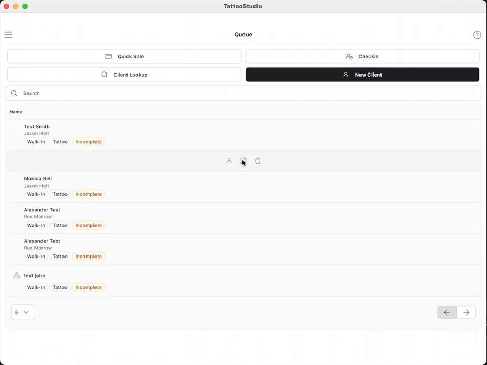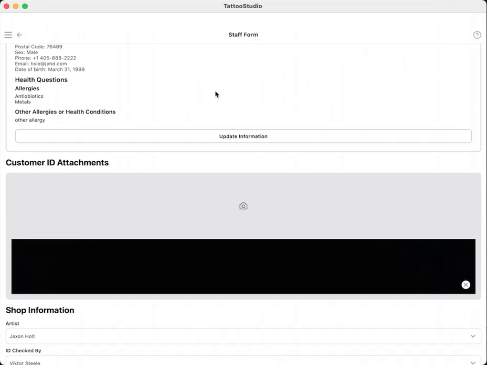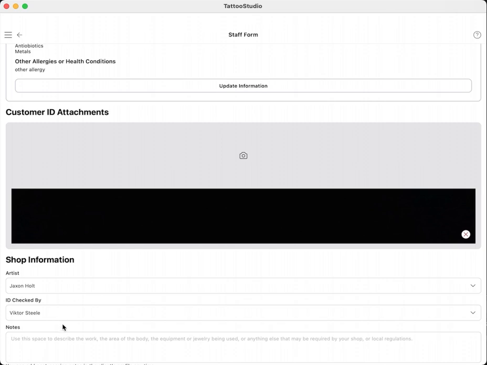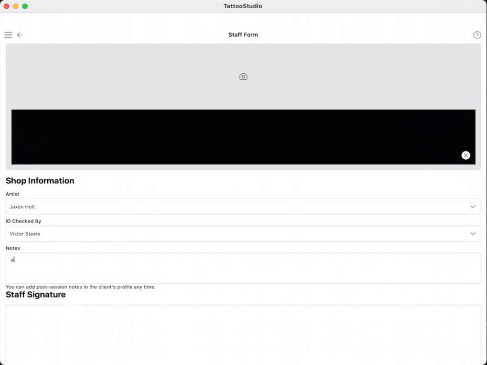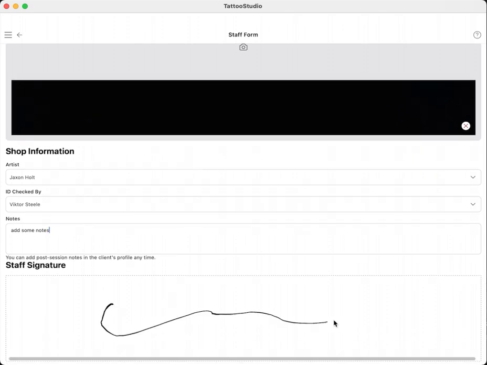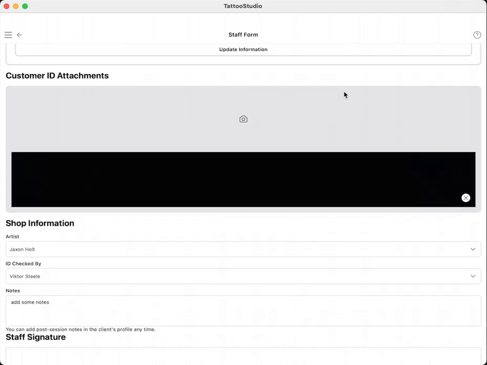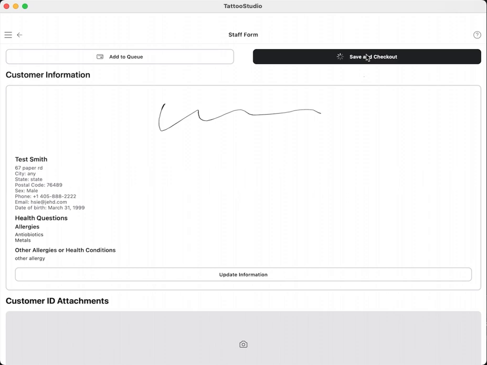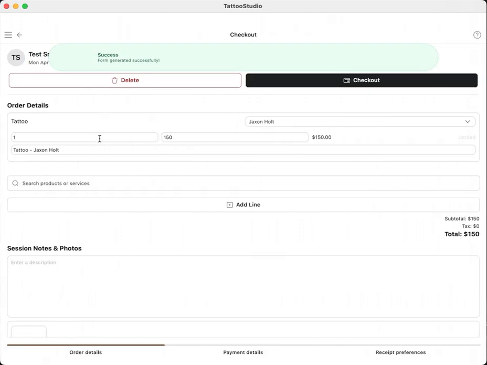And of course, at the end of the session, we could open it up and add our notes. Staff signs it, and now we can proceed to the checkout. And let's say we're charging by the hour. This is why the customer's work item was sitting in the queue. Say we did 3 hours at $150 an hour. We have our total of $450.